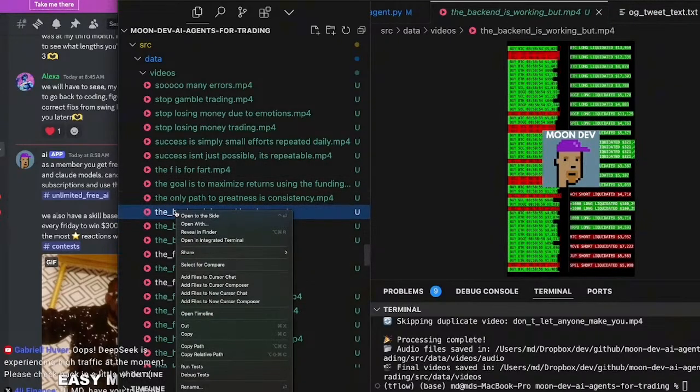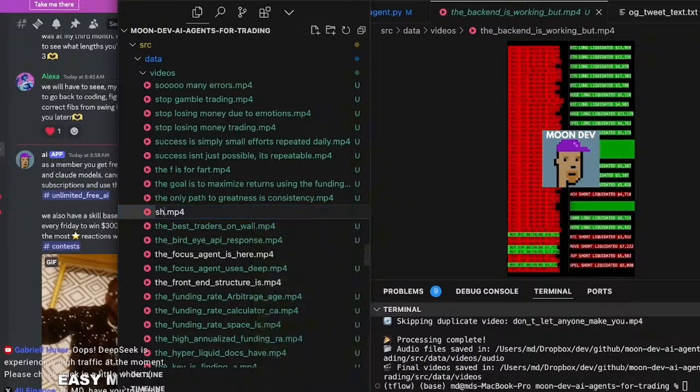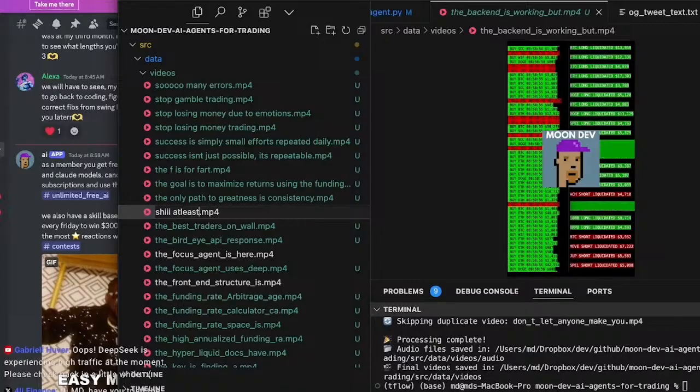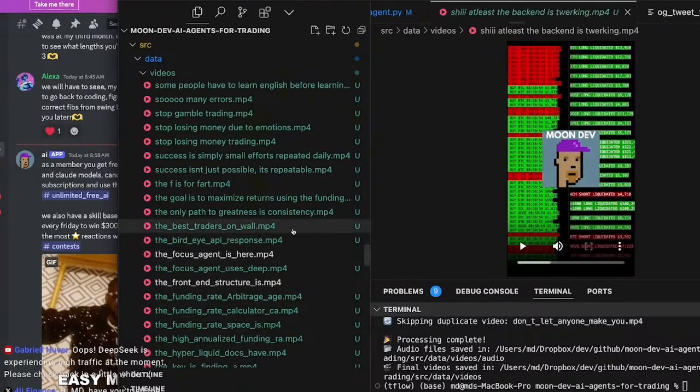The back end is working, but the front end is throwing errors. Timeouts are killing me, but we'll figure it out. Got to keep running it back until it clicks. At least the back end's working.